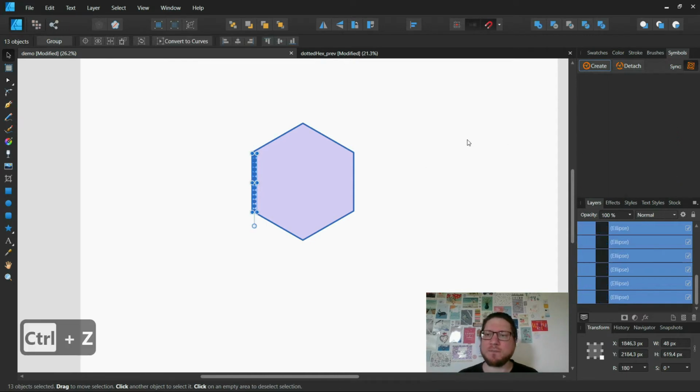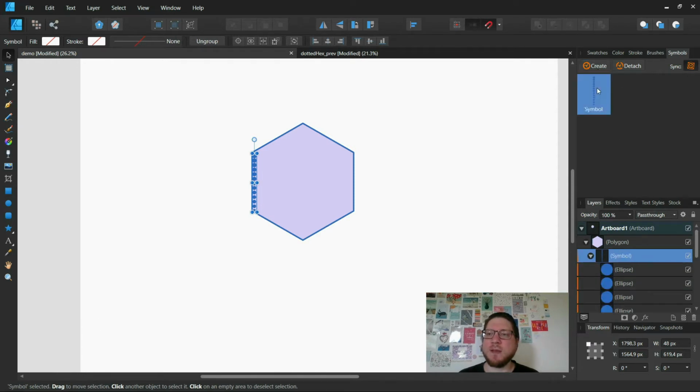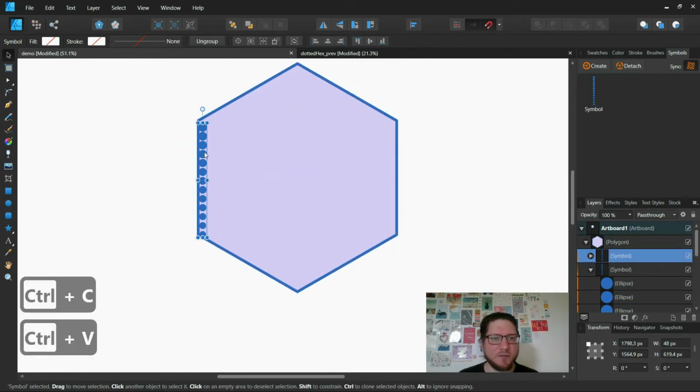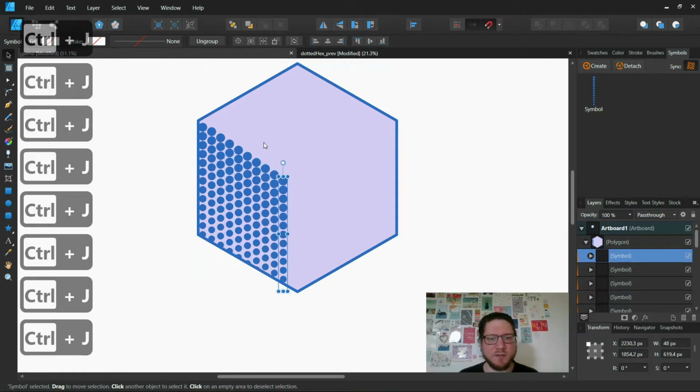So I go back, and what you have to do is group it first. I press Ctrl G. You see it's a group of the individual circles. And with the group selected, I click Create. And now you can see the whole line of dots is a symbol. So let's copy that line of dots into the hexagon. And with Ctrl C, I can copy it and paste it all over the design.